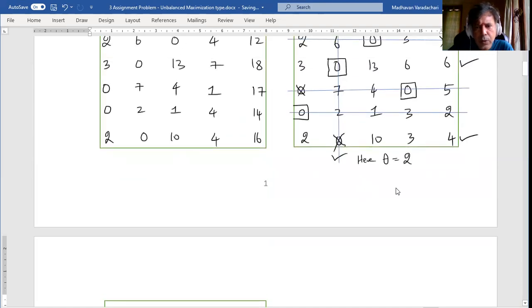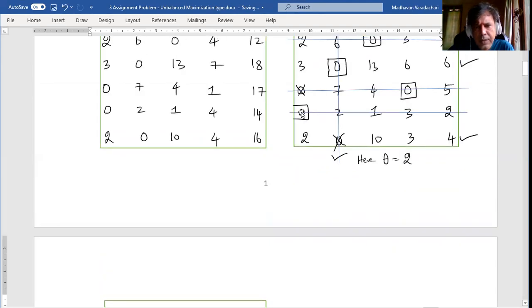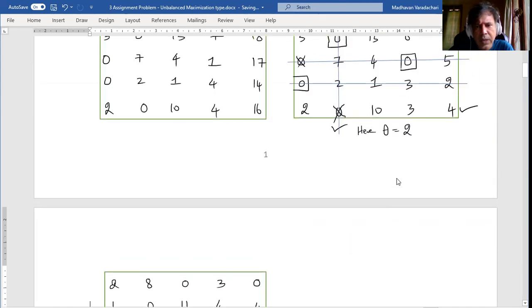Then the fourth row: 0, 4, 1, 3, 2. Because this 0, 1, 3, 2 has a single line passing, I'm retaining. Only this has two lines passing, so I'm adding theta. So 2 plus 2, it became 4. That's what I wrote there.